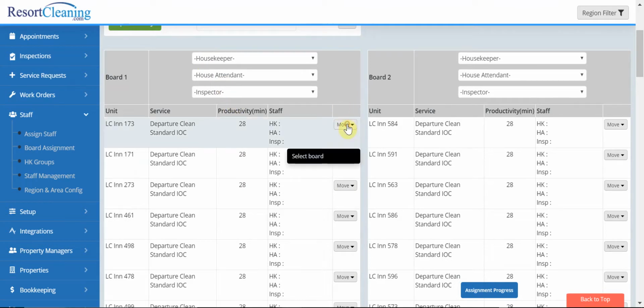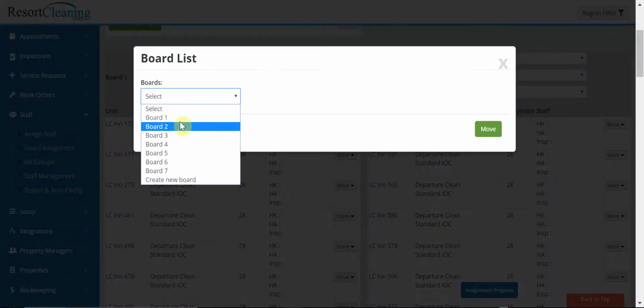I'll also have the ability to move individual assignments to new boards if I so choose, or create a new board. The idea for creating a new board is if you want to give somebody else additional work, or if you want to create a block board, you have the ability to do that through that feature.